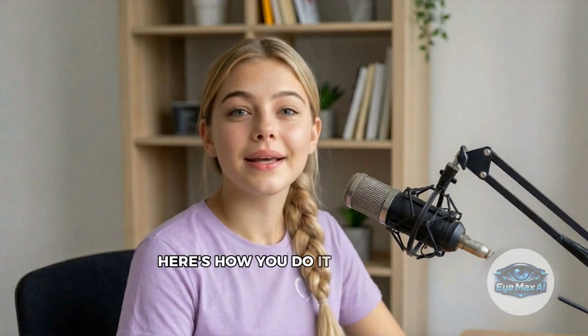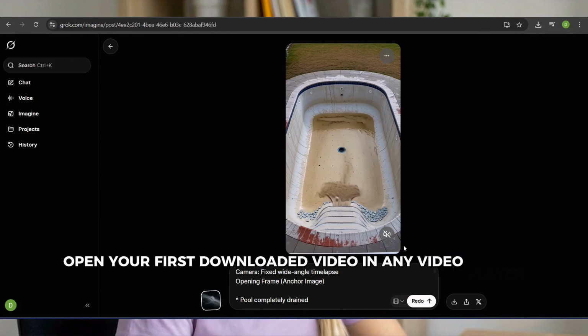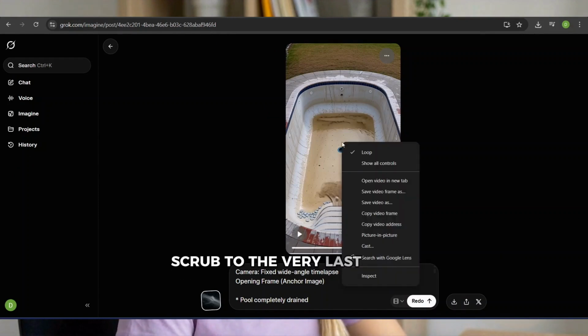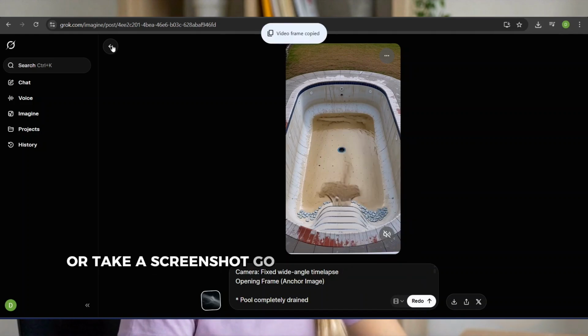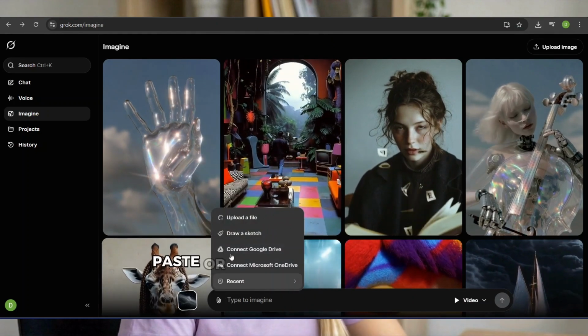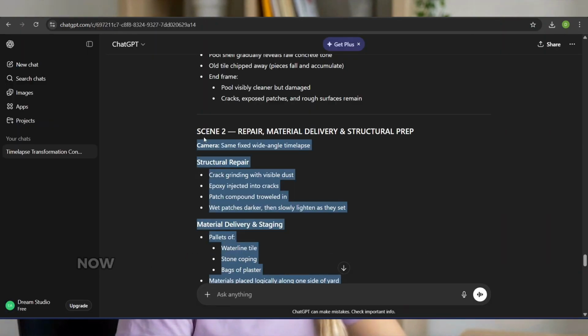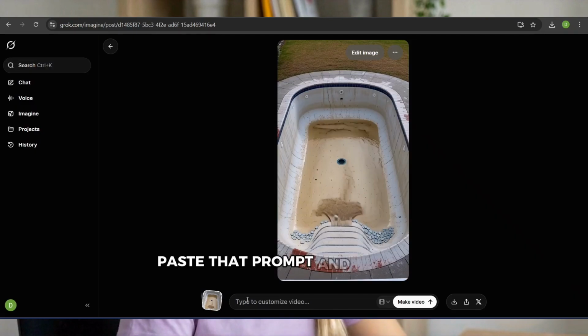Here's how you do it. For scene 2, open your first downloaded video in any video player. Scrub to the very last frame, literally the final millisecond before it ends. Right-click on that frame and select Copy Video Frame or take a screenshot. Go back to the Grok homepage and click the image upload icon. Paste or upload that final frame. Now copy your second scene prompt from ChatGPT. Paste that prompt and hit enter.